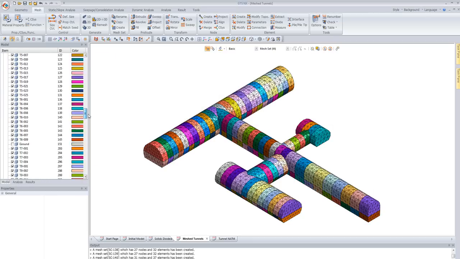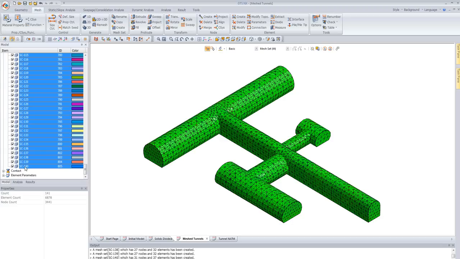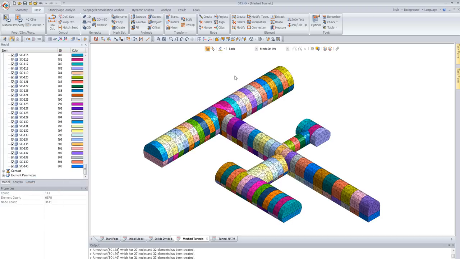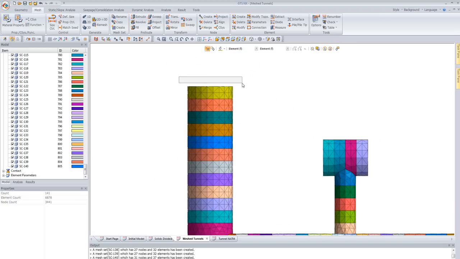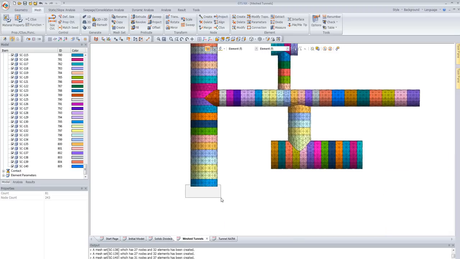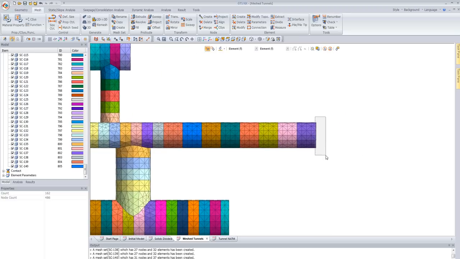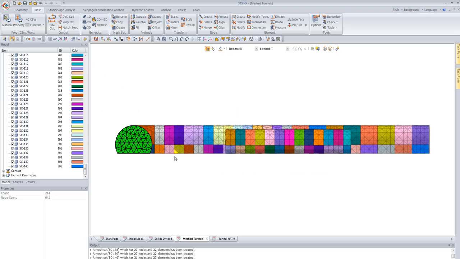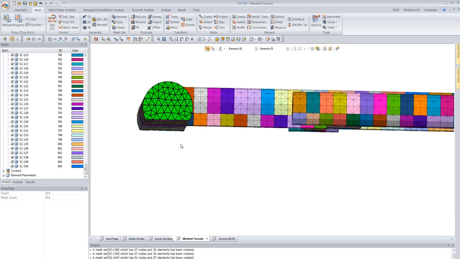As you see, all of the shell elements have been created. I just want to select all of these and isolate them, and then just show those. So now that I've got them, I'm going to go to the top view and just delete some of the ends. So that's selected. Let's go all the way around and select each one individually. So that just makes up the ends of the tunnels, the entrances.